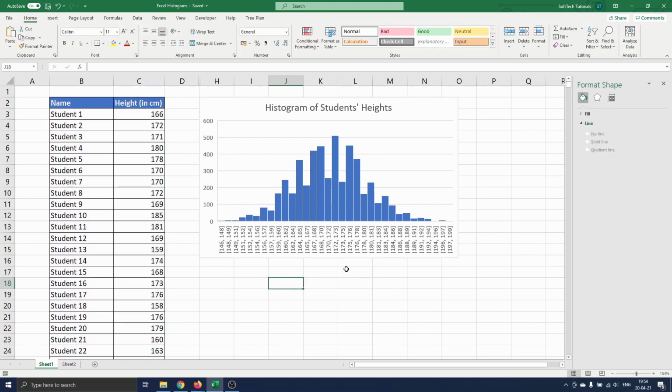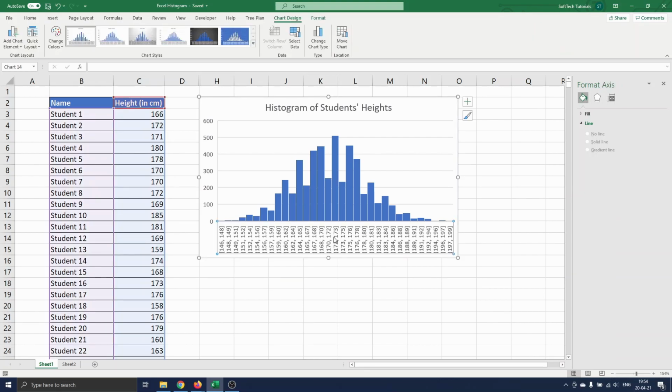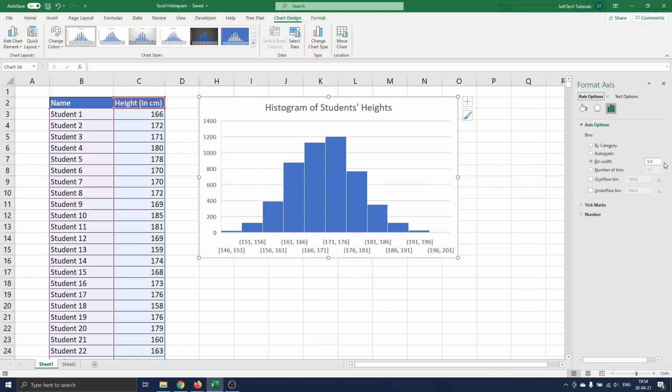The bins that Excel chose are rather small, so we will alter this on our chart. To do that, you double-click on the X-axis to open the format axis. Here we make sure that the three bars menu is selected. We then check bin width and type whatever bin width you like. We go for 5, so that's what we enter into the text box. The bins are adjusted as we want.